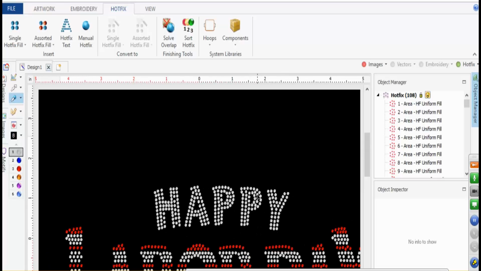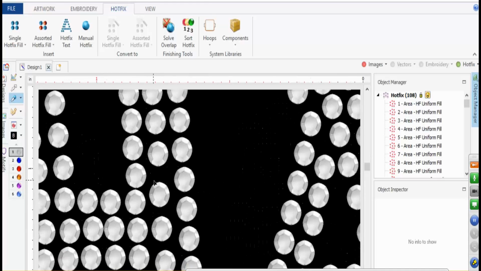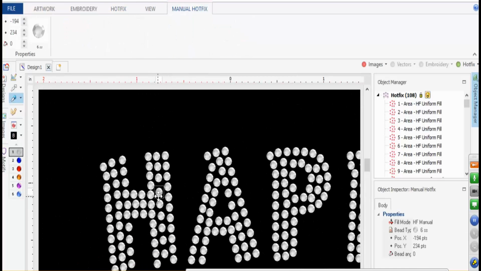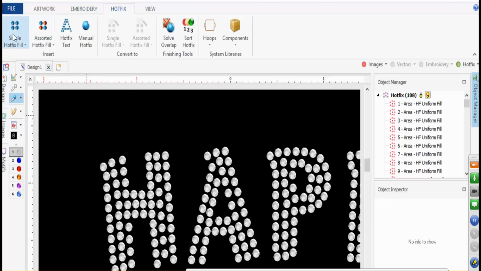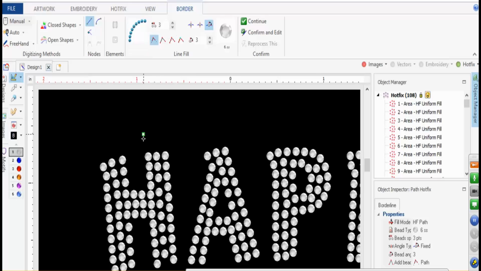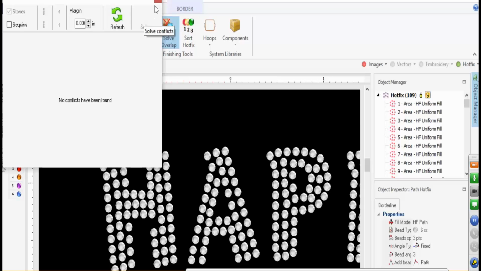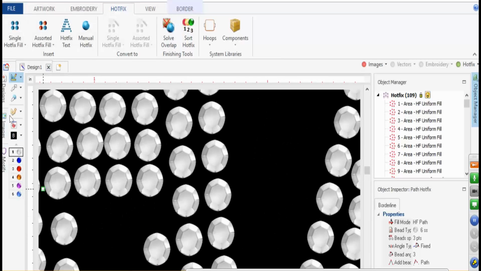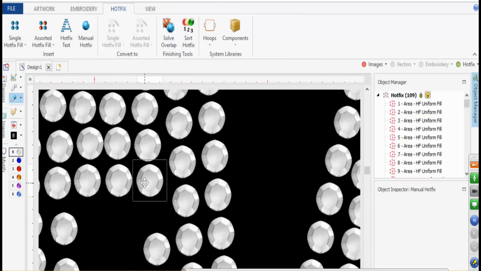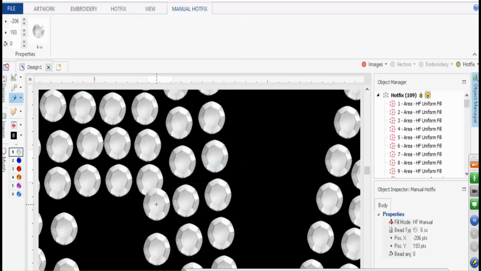I'm not too worried about this. You could spend a lot of hours wasting time trying to fix things. What I'll do is go to Hotfix, choose Path, and draw this line from the center of this stone to the center where I want it to be. Hit Enter, and then I'll go ahead and do my solve overlaps. It'll delete the stones that are underneath, okay? Now all I've got to do is put one stone here, and that's quick editing right there. You can actually utilize that.